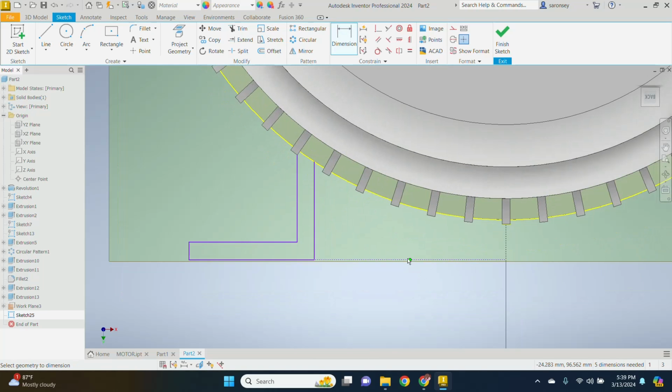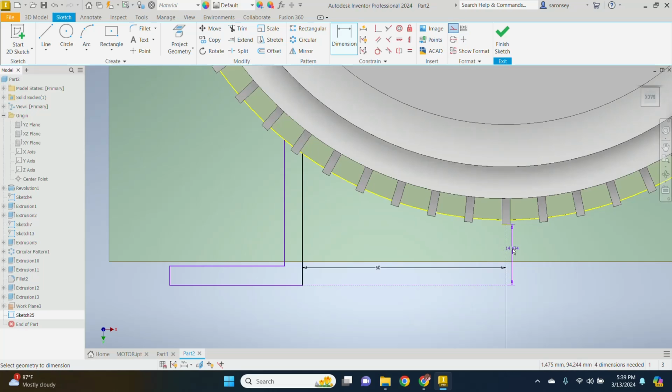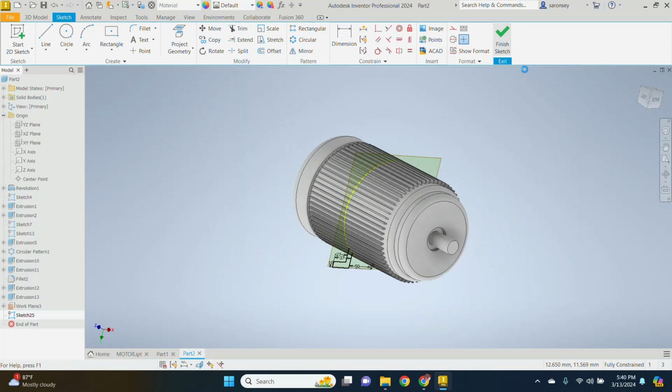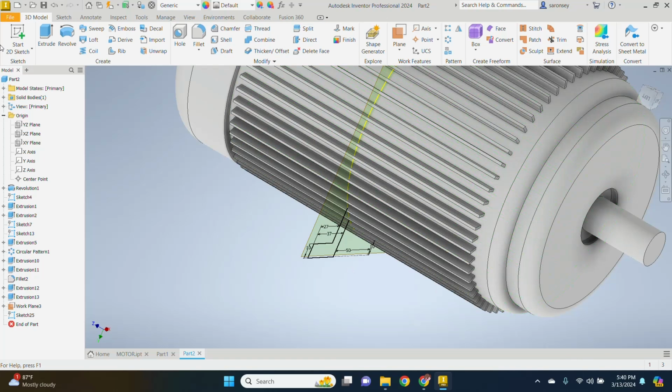Now let's dimension what we've done. So the constructional line, let's give it a dimension of 50 mm. The vertical line, we will be giving it a dimension of 10 mm. The distance between these two lines, give it 10 mm also. The distance between this line and that line, we'll give it 37. Then the distance between this and that, let's also give this 27. Finish the sketch and extrude.